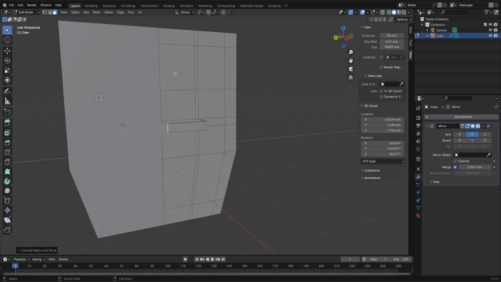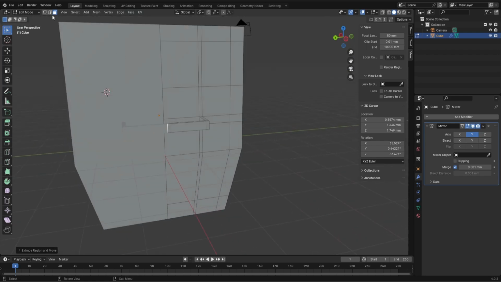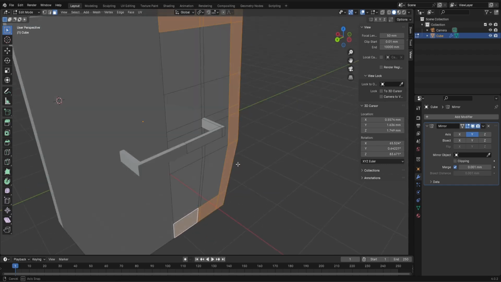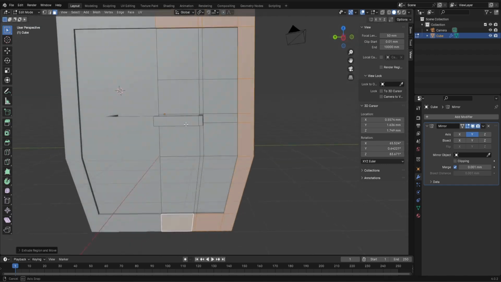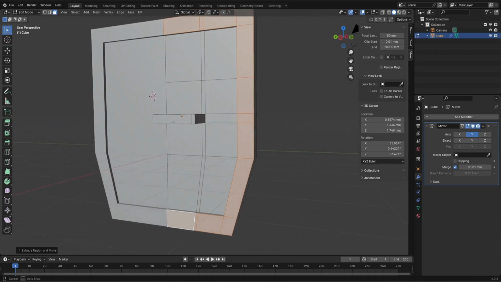If we want to be fancy, we can, of course, put a nice effect on the back as well by selecting this edge all the way around. I'm just holding the shift button and selecting, and press E for extrude and just pull it out a little bit. Now we have a nice indent on the back.